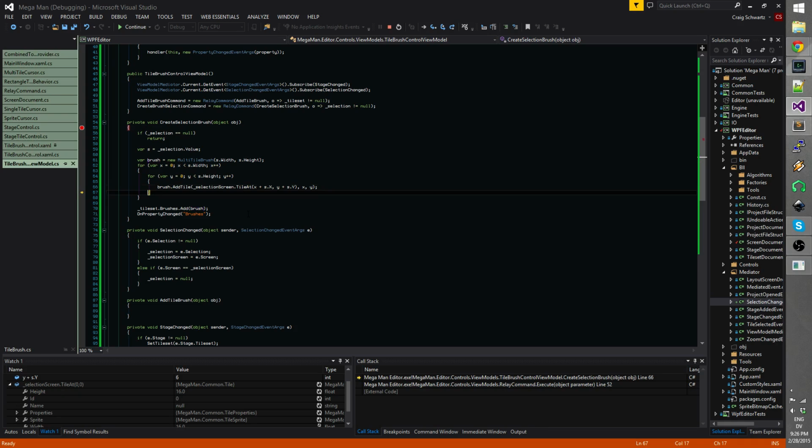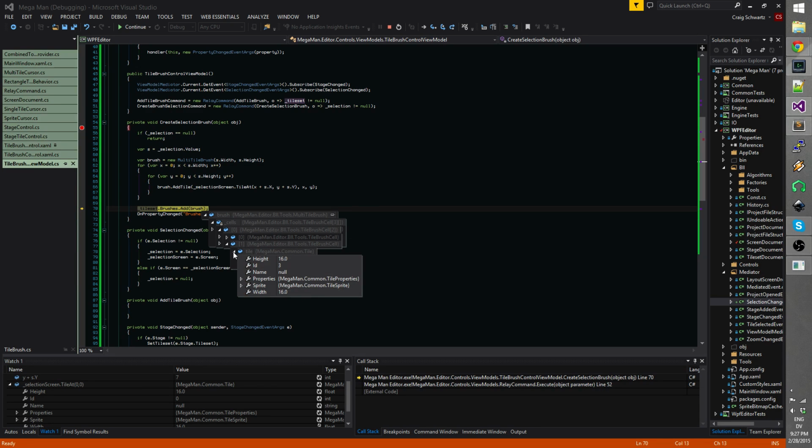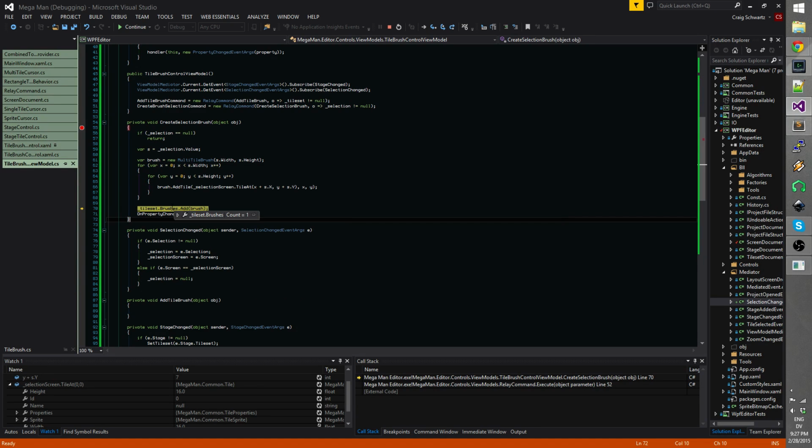Continue with all 6. And you're done. And the brush has some cells, and each one, x, y, 0, 0, 1, it's a different tile, and that's all good, and I added it to the collection. Can't actually step into that on property change brushes.